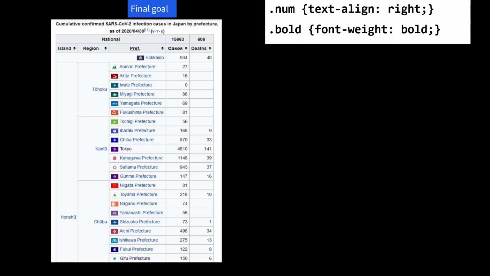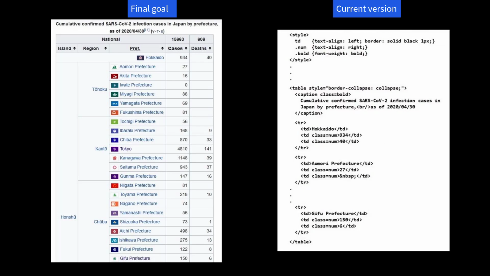So let's begin with this information. So we have a style element and our TD style rules and our .num and .bold classes. And then table style equals border collapse and a caption class equals bold. Cumulative confirmed SARS-CoV-2 infection cases in Japan by prefecture as of 2020-4/30. So that's the end of the caption.